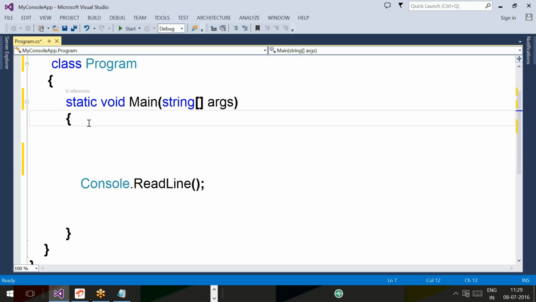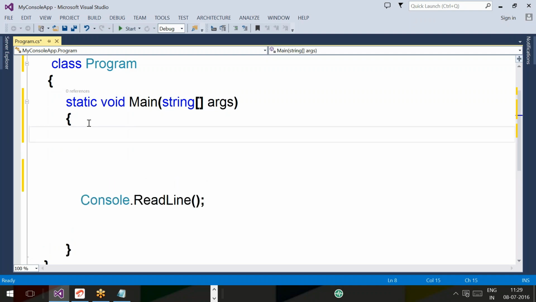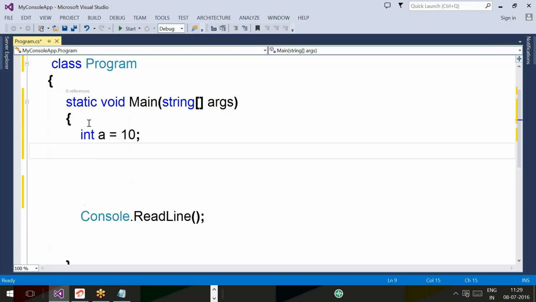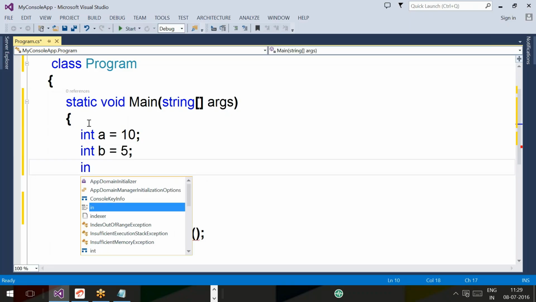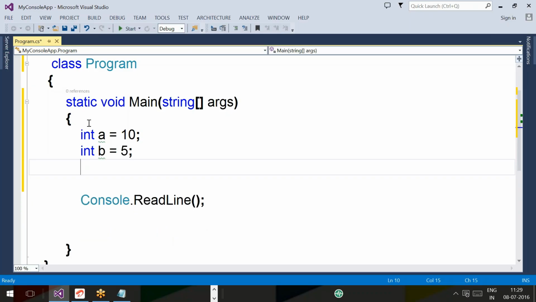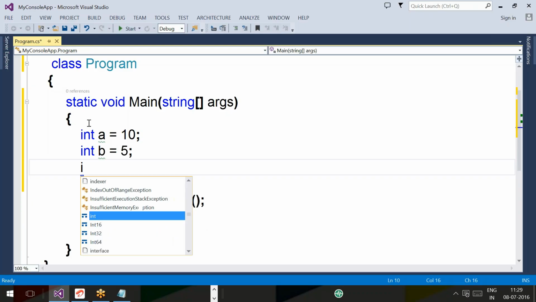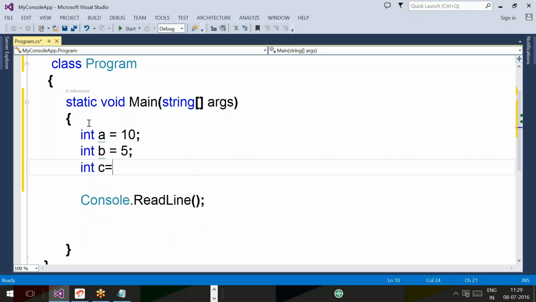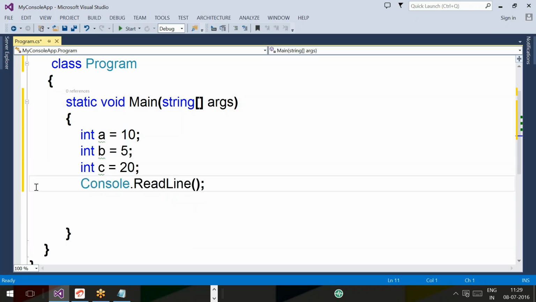You declare a program like this. Observe, guys: int a = 10; int b = 5; int c. These two variables are enough, otherwise int c = 20. Observe what's happening when you run the application.